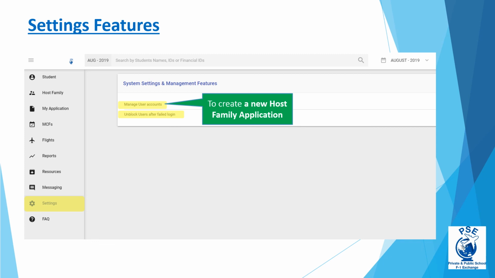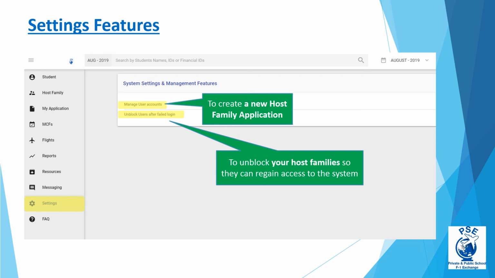For example, if you set up a new host family with a new application and they tried to log into the system too many times with an incorrect login or password, or perhaps their caps lock was on, they will become blocked after so many failed attempts. You can unblock them from here so that they can regain access to the system. Please note that this feature is only for applications that were generated under your own account.